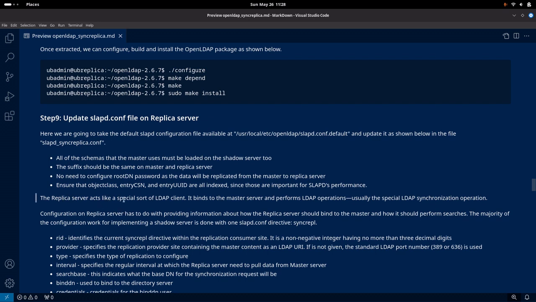The replica server basically acts like an LDAP client, so it is one other user or a client that we use to connect to the server. Here the replica server binds to the master server and performs a special LDAP operation that is called the LDAP synchronization operation. So that is one thing to note.